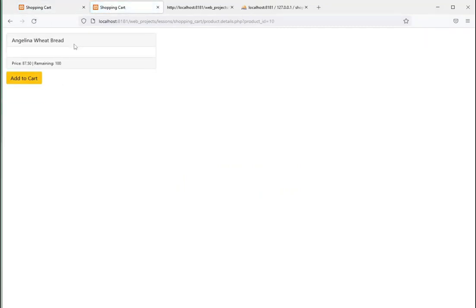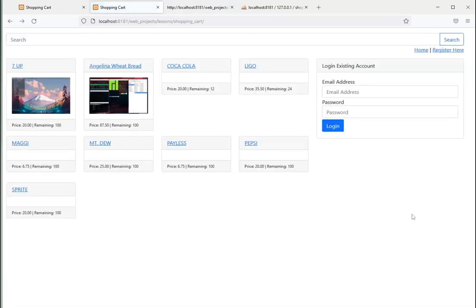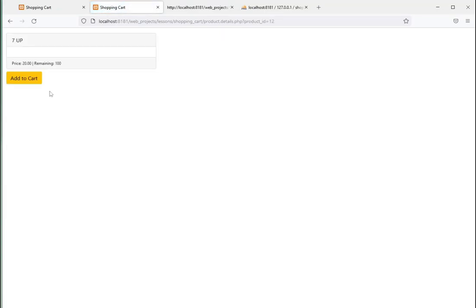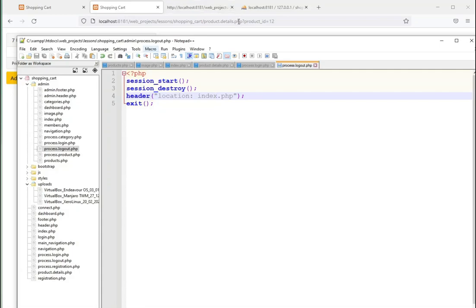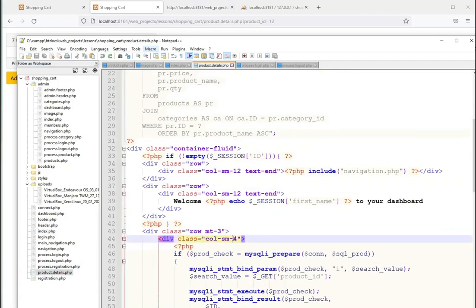Okay, so we have here add to cart. I'm going to click this button. I'm going to add the products here. I'm going to make it a little bit bigger. Okay, so we are under product.details. So I have to look for it here, product.details. Okay, so we have 4. Maybe we can make it 12.